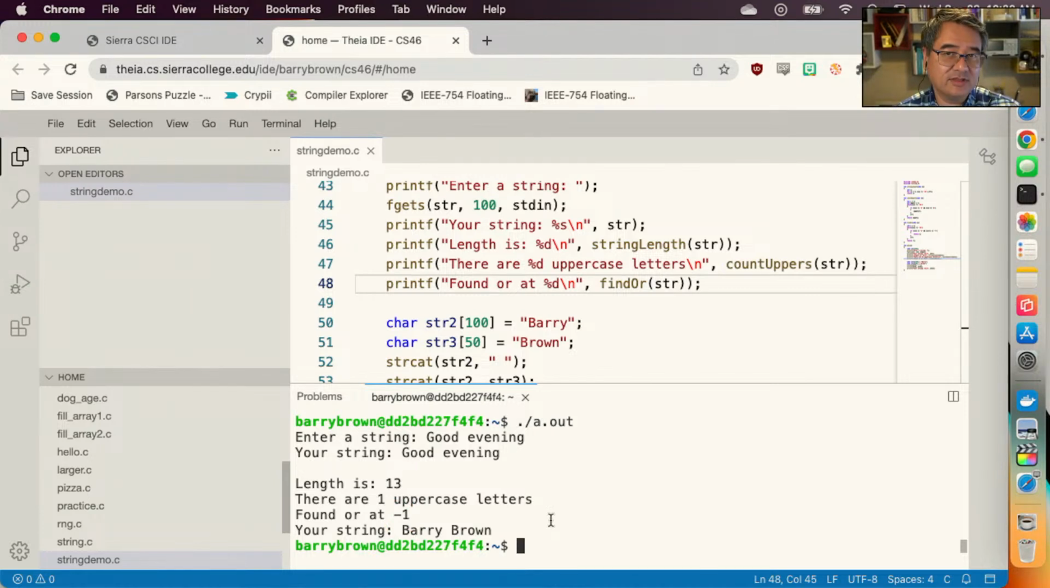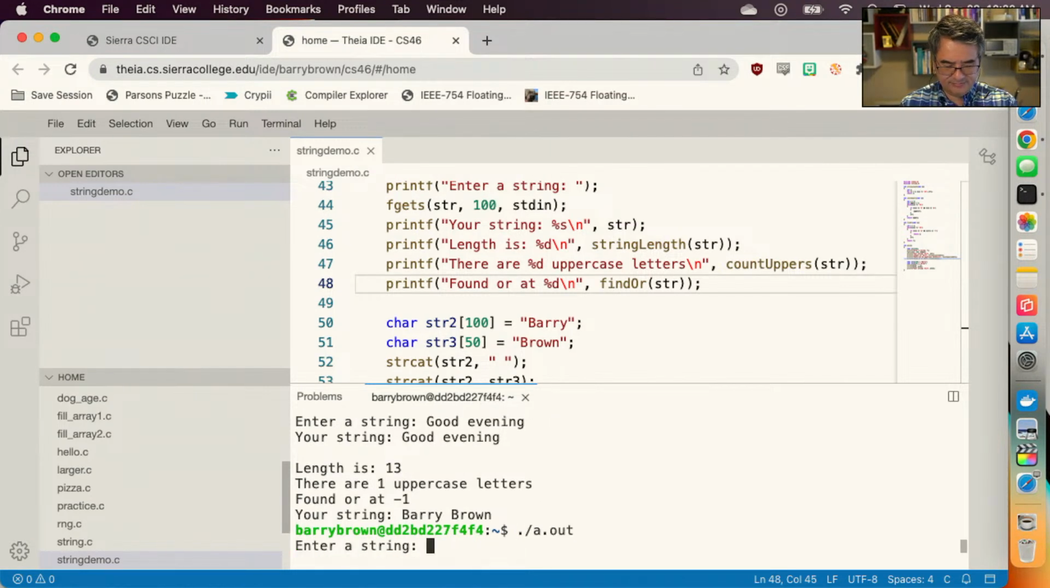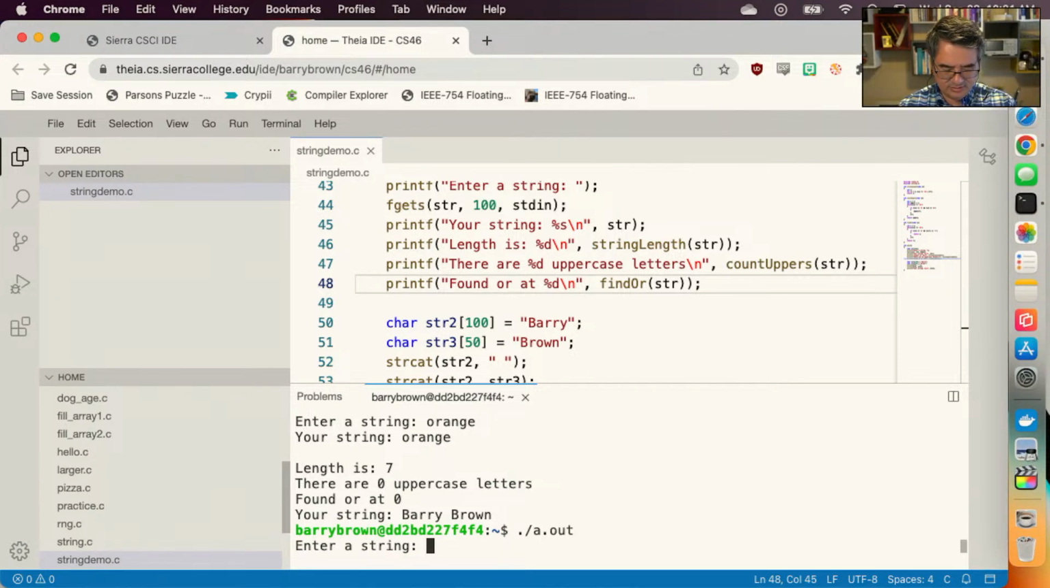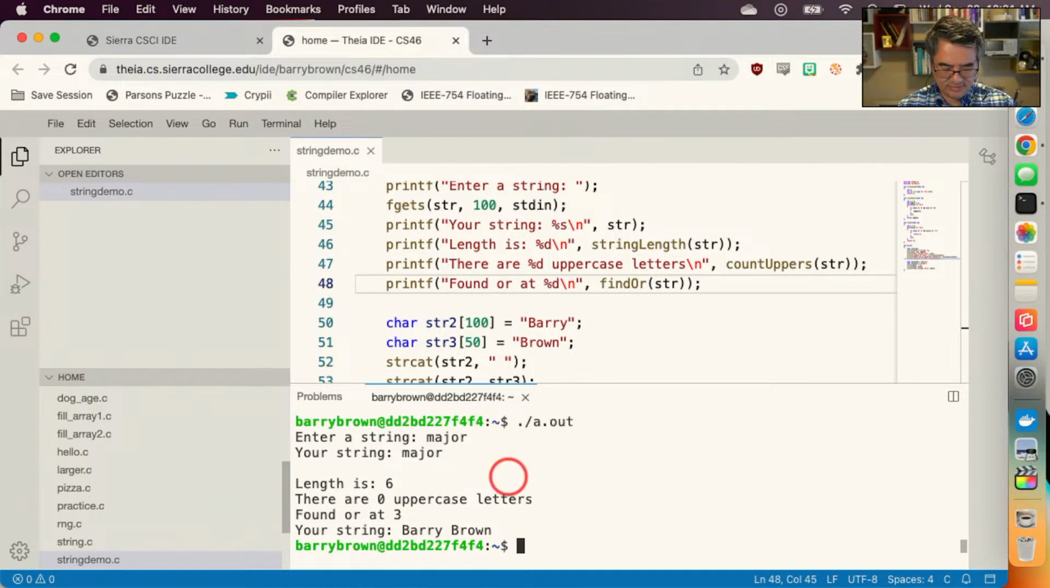And we should try a few other things. Let's put or at the beginning of the string. I typed in orange, and it came up with 0. That's good. And now let's try putting or at the end of the string. Here it says it found it at 3, which is good. 0, 1, 2, 3.